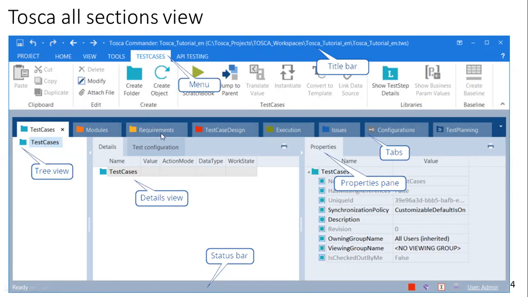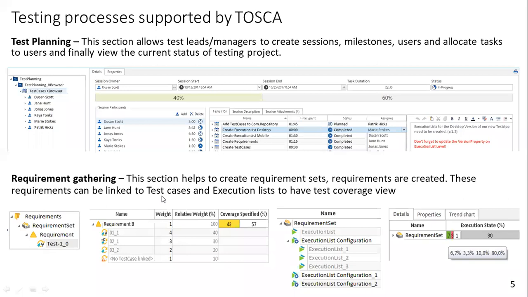Requirement section, name suggests you create your requirement. I keep you all on the mute. You can unmute yourself whenever required to ask question. Okay. Fine.